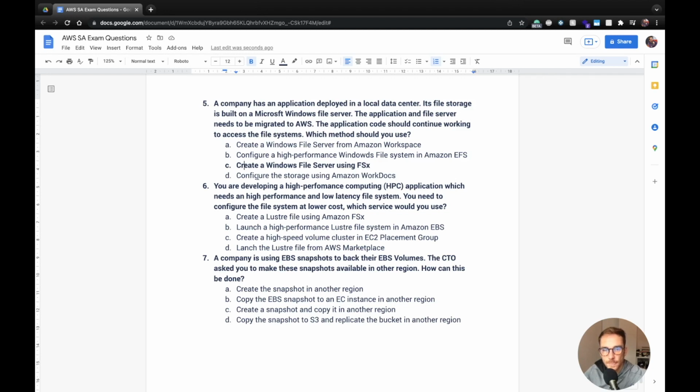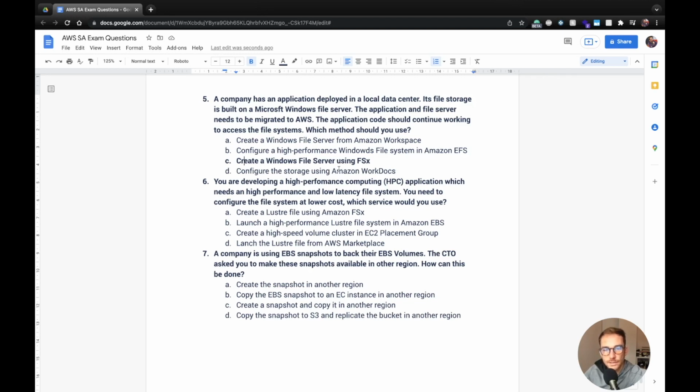Next one. You are developing a high-performance computing (HPC) application which needs a high-performance and low-latency file system. You need to configure the file system at lower cost. Which service would you use? Okay, here the key keywords are HPC application, high performance and low latency. Create a Lustre file system using Amazon FSx. I like this option really because that's what I was looking for. So I'm going to highlight this one for now.